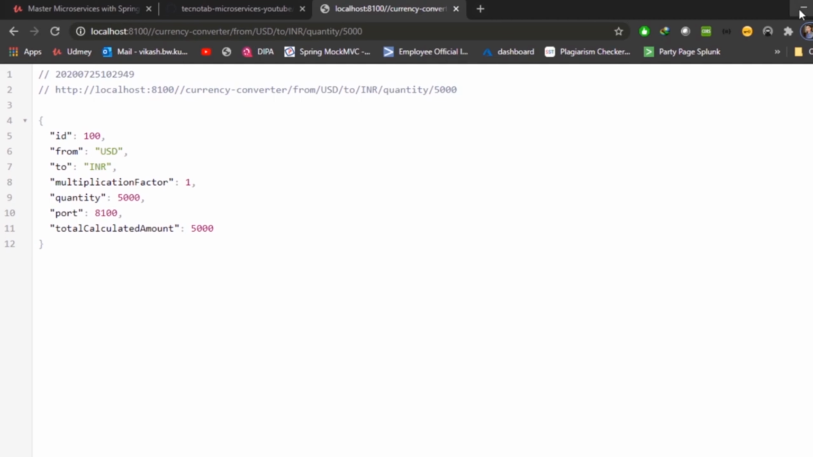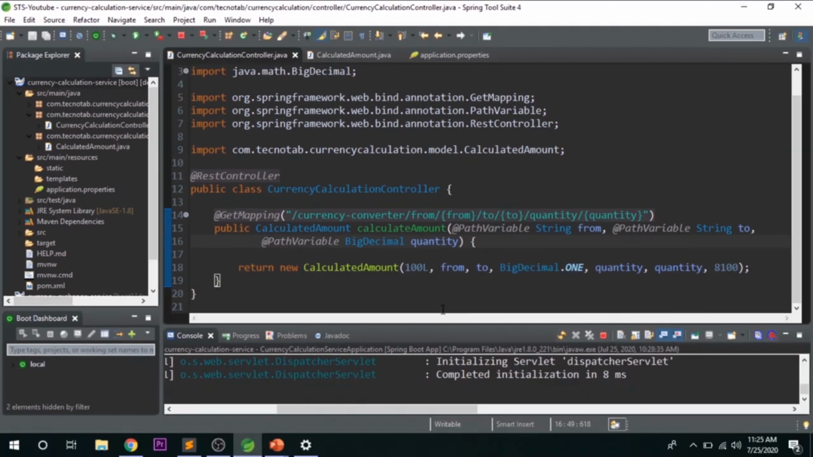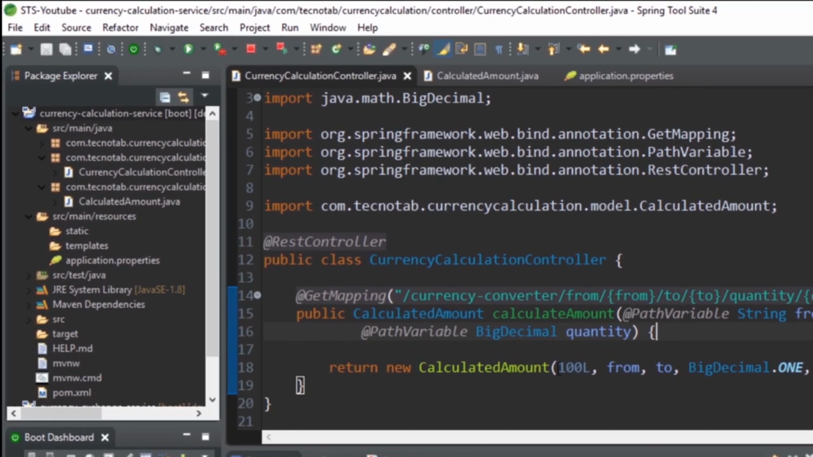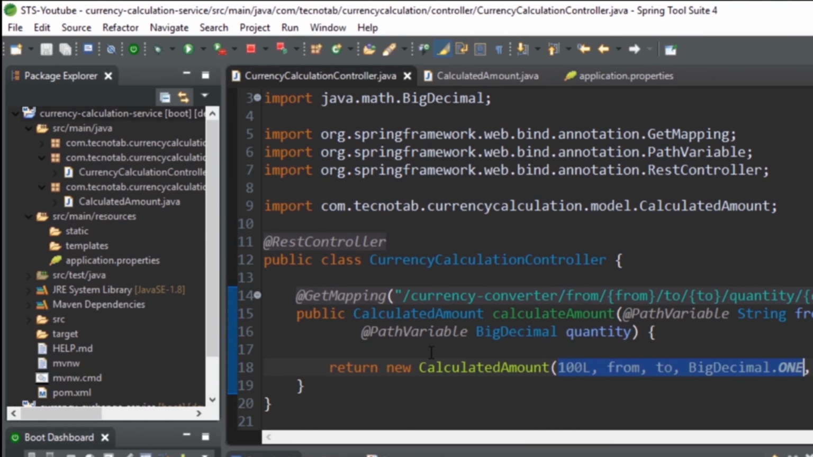Let's make some improvement in our class, and our next step will be to connect this currency calculation service with our currency exchange service. Let's see how we can do that. So what changes we have to make in order to get these values? So now all the values will be coming from our currency exchange service. So how do we invoke the currency exchange service from our currency calculation service? We have to use something called RestTemplate.